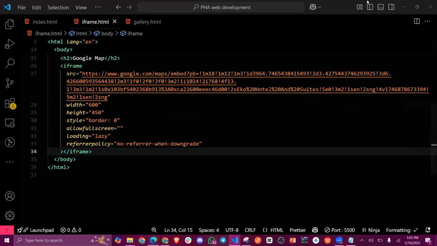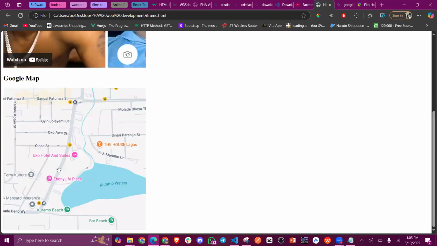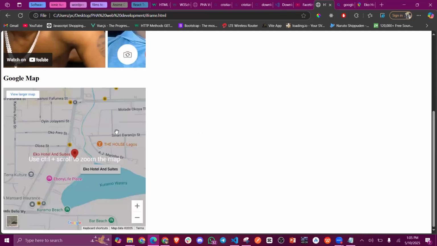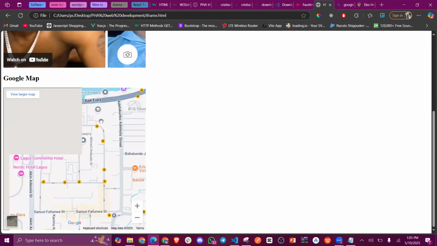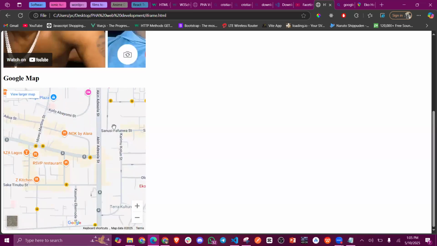See the magic. You come here, you refresh. Then you have your iframe. You have that particular map here, and you can interact with it. You can click on it. You can swipe. You can do anything. See, can you see that? So that is how to implement Google Map.